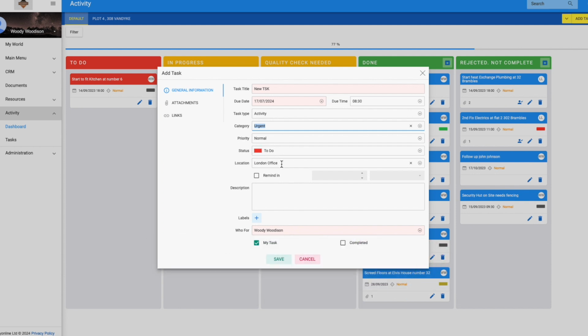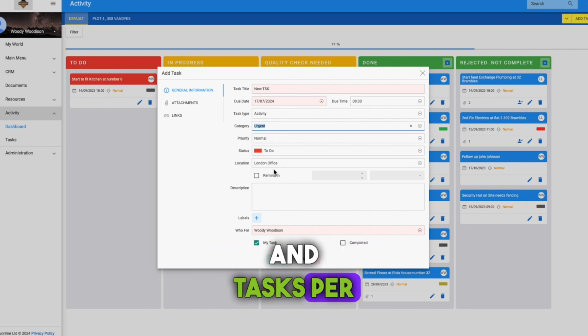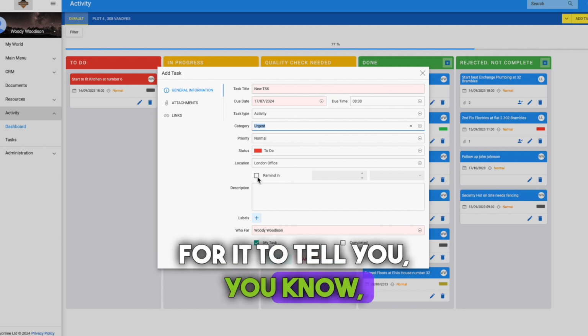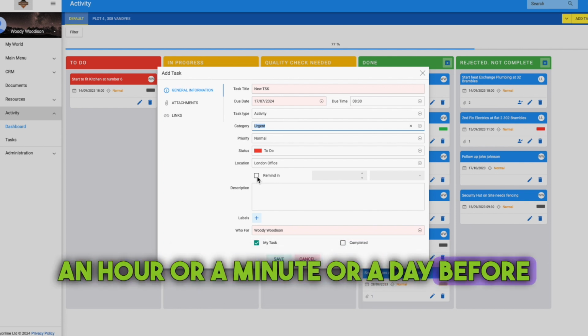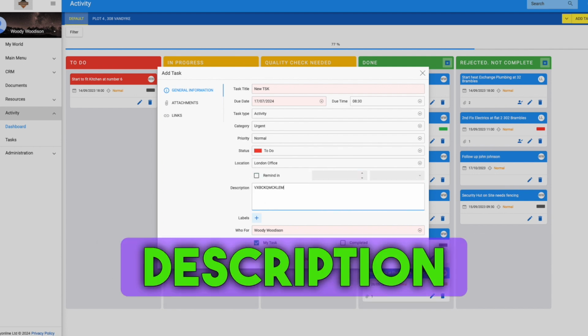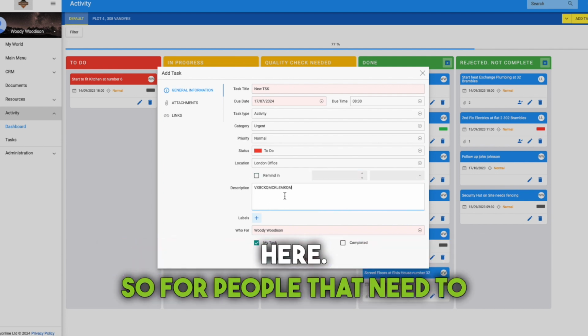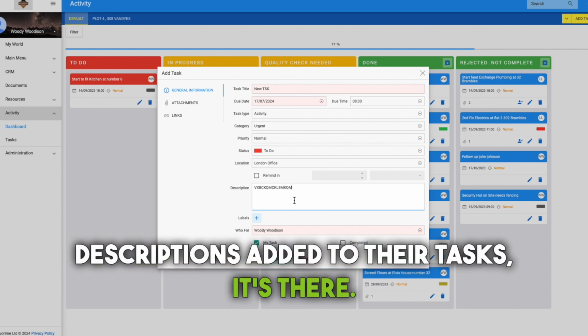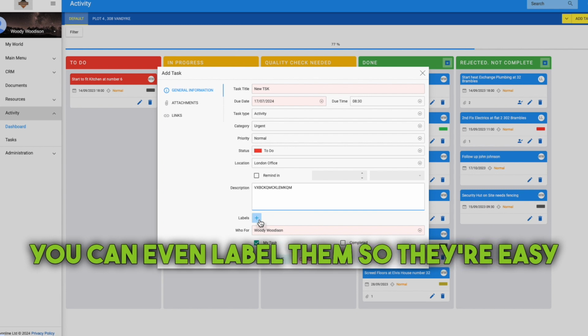And you can have boards and tasks per location. You can even set reminders for it to tell you, an hour or a minute or a day before when things need to be done. You can add a much better description here. So for people that need to have job descriptions added to their tasks, it's there. You can even label them so they're easy to find.